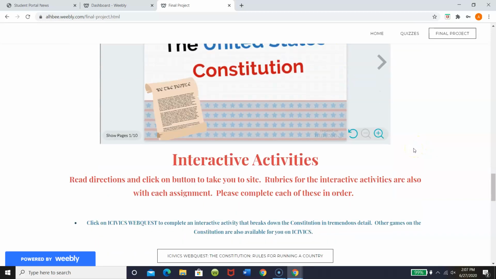Interactive activities. The directions are here. The rubrics for the interactive activities are also with each assignment in a PDF, so they'll be able to click on that and check how this will be graded. I want them to complete each of these in order.